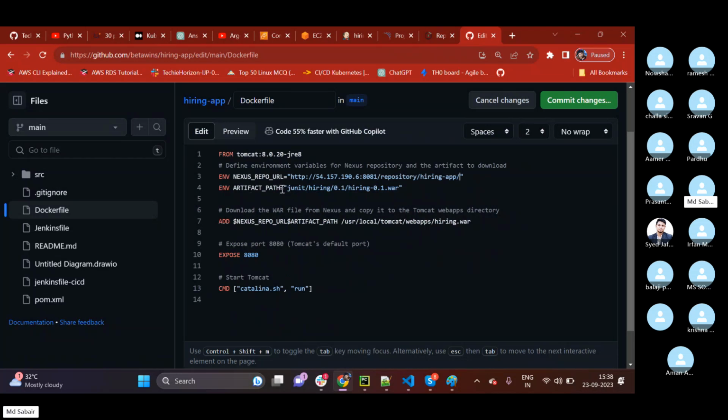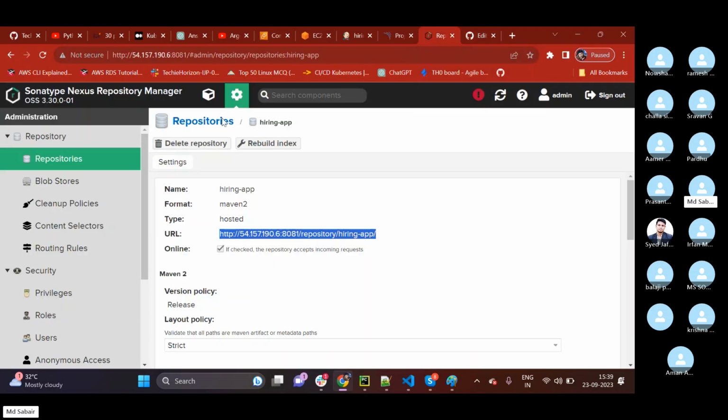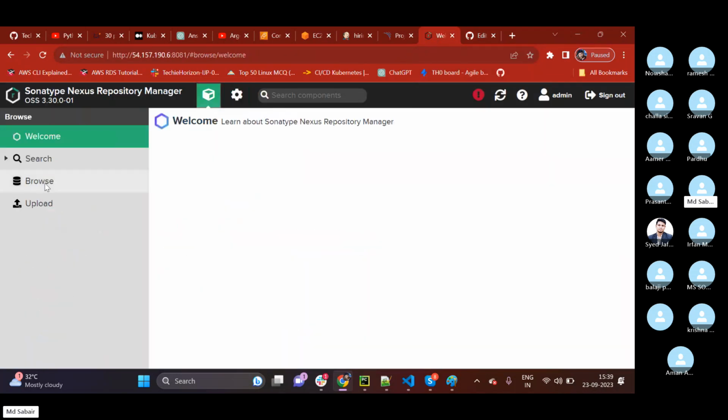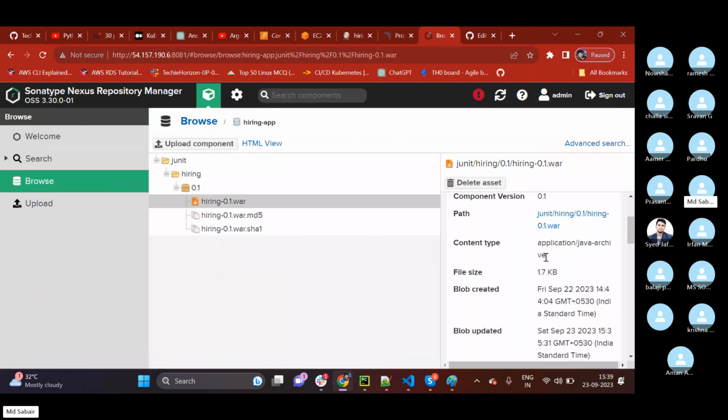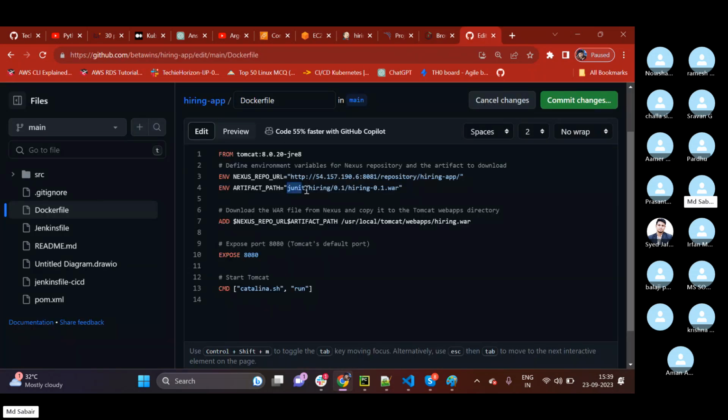And then artifact path, from where it can find the artifact. So we need to go to my artifact hiring app again, and if I click here, then you can find this path. This is the same path that I have configured here as well, so there is no need to update this.